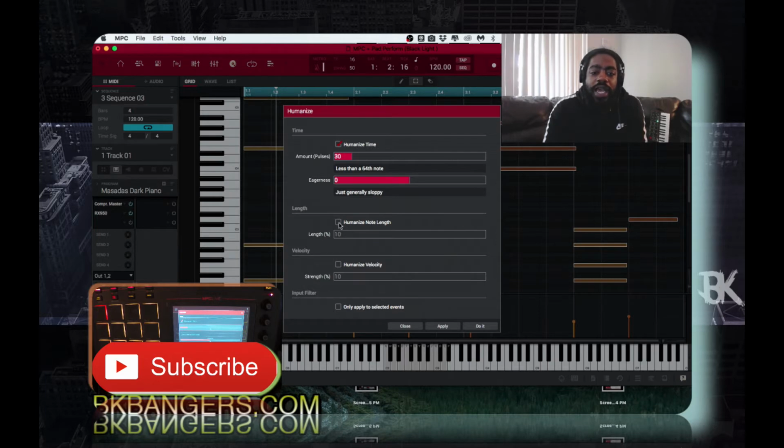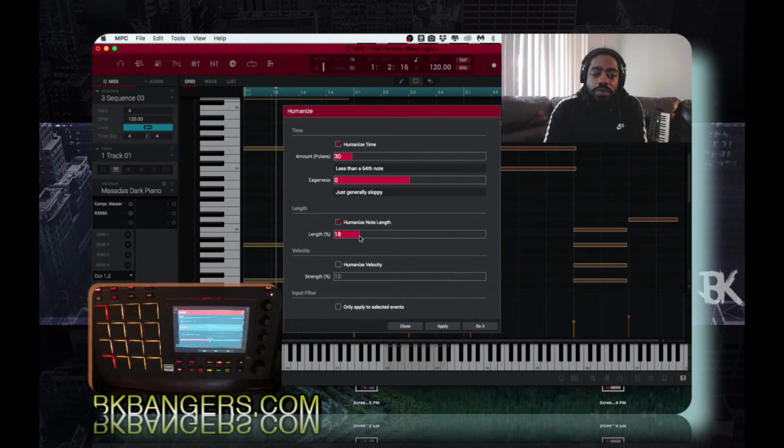Now I want to humanize the note length, and this is the percentage of how much you humanize it. And I want to humanize the velocity. Mainly how I use it mostly is by using the velocity, because sometimes I'll play it light, and then I'll just adjust this setting, and it gives me a different tone, a different texture.